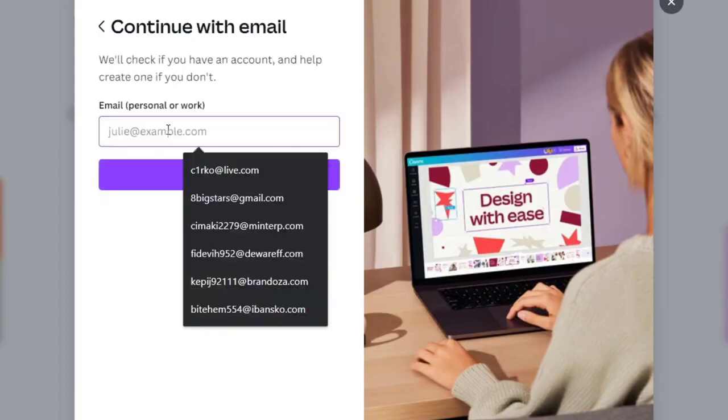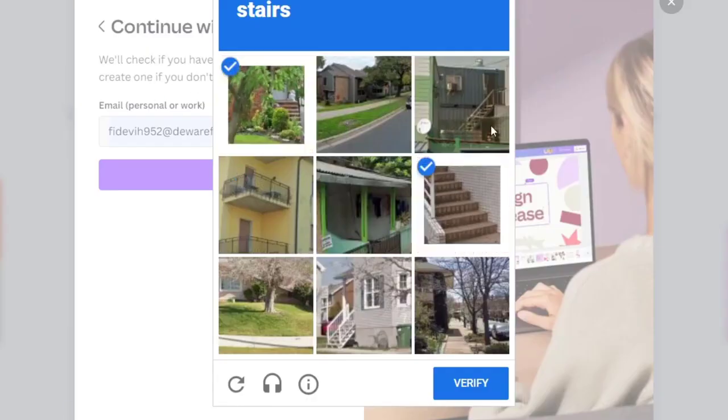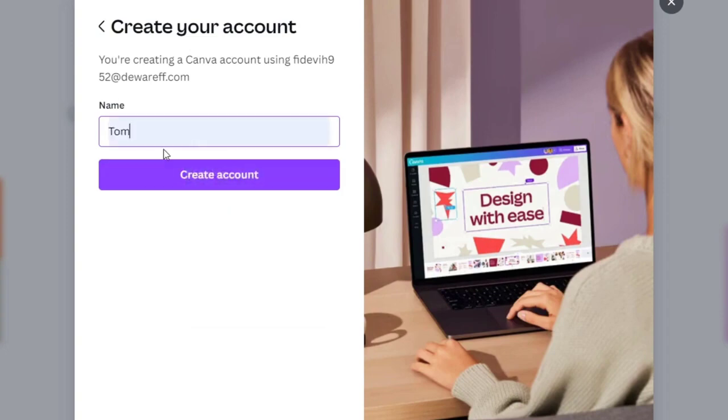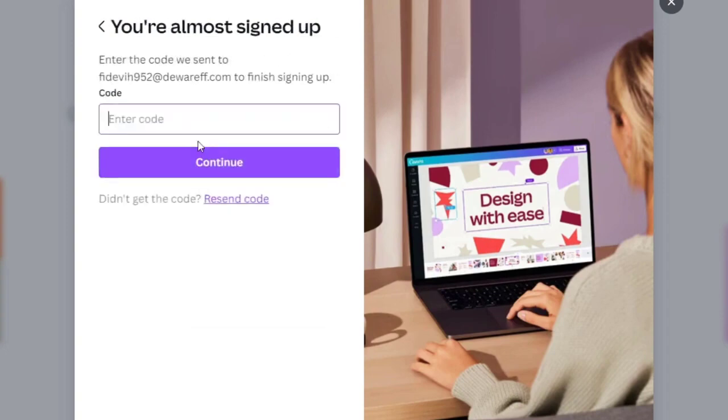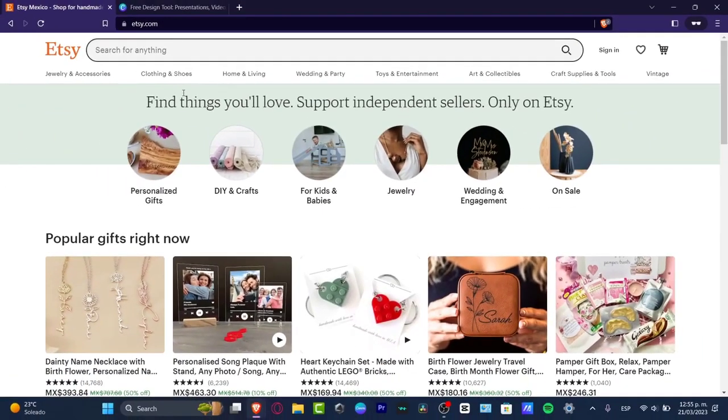I'm going to enter, of course, an actual email. I'm going to hit continue, and then later you just try to reload the captcha. After that, you create an account using your actual name, and you have to enter the code that was sent to your email, and then you're going to be good to go.